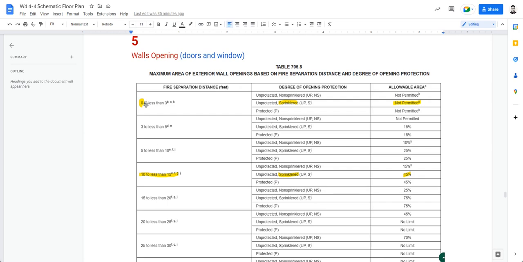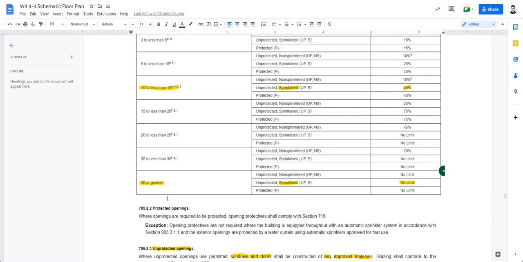In our project, we have a 0 fire separation distance. Then we have 10 feet to the alley, because the alley is 20 feet. And we can open that up 45%, okay, unprotected. So we can open up 45% of the wall and just put ordinary glass there that's insulated, not fire protected. Okay.